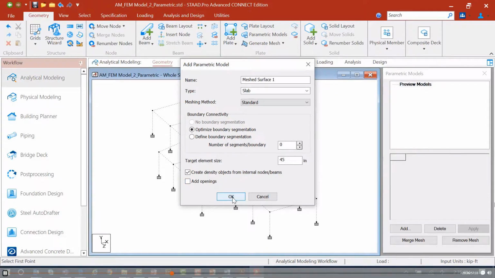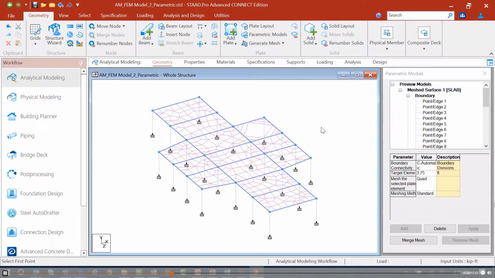So I'm going to go ahead and click OK here. And as you can see, the program has set up a mesh for me. Now, one of the advantages of using parametric models is your ability to change some of the meshing parameters after seeing your preliminary mesh.